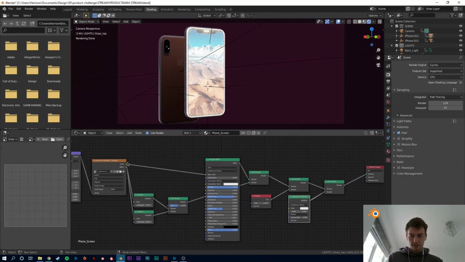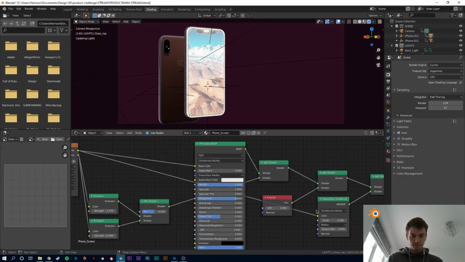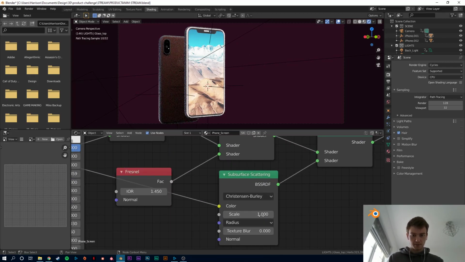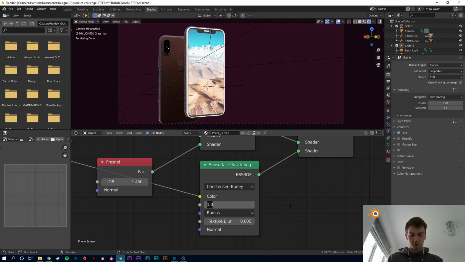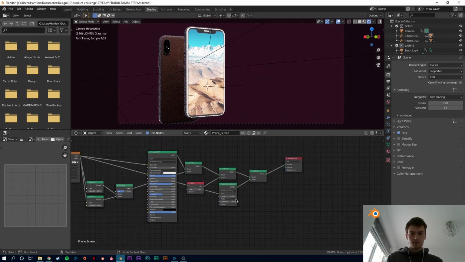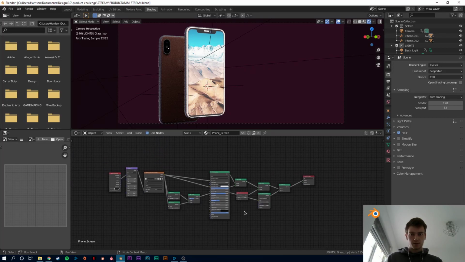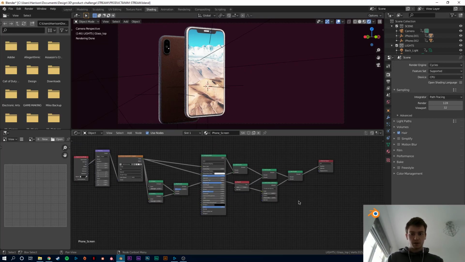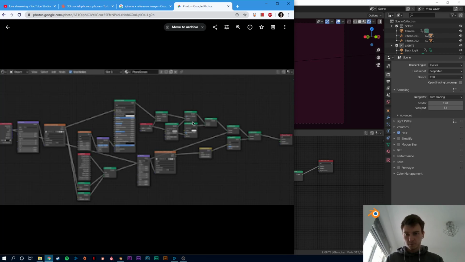Let's use color data from the image, plug that into the color. I'm just going to turn the scale down to like 0.65 or something, and add in a little bit of texture blur. Great. But what else did we use?